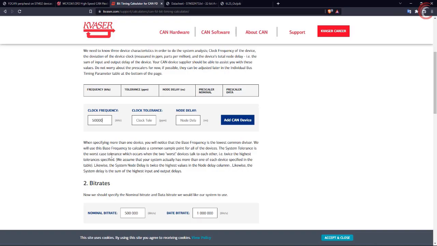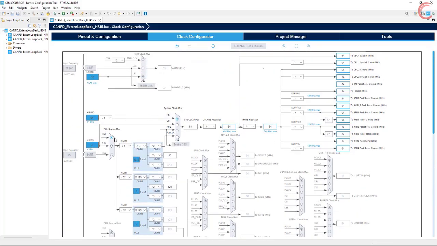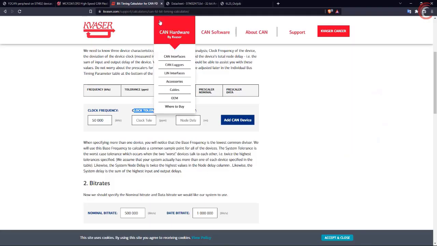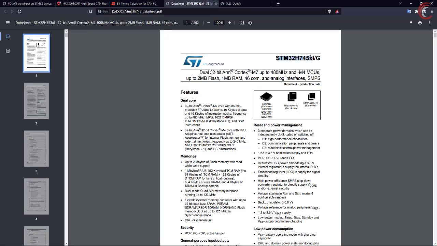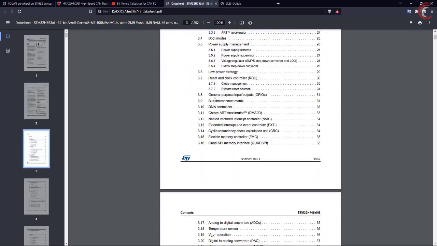Next comes the clock tolerance. This is the tolerance of the input clock, and as you can see in the clock configuration, I am using the high-speed internal clock of 64 MHz. The reason behind using the internal clock was that the characteristics are available in the device datasheet itself.